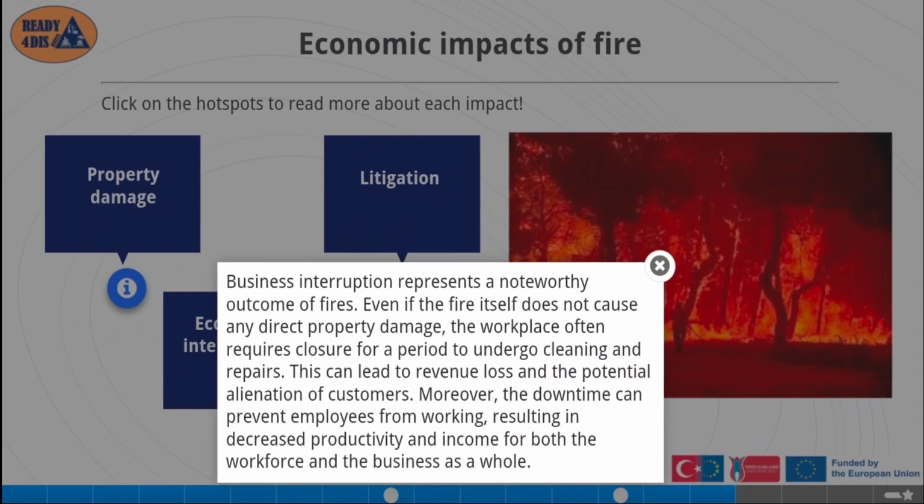Economic interruption. Fires can force workplaces to close for cleaning and repairs, even when there is no direct damage. This downtime causes revenue loss, disrupts customer relations, and reduces productivity. Employees may be unable to work, leading to decreased income for both the workforce and the business.